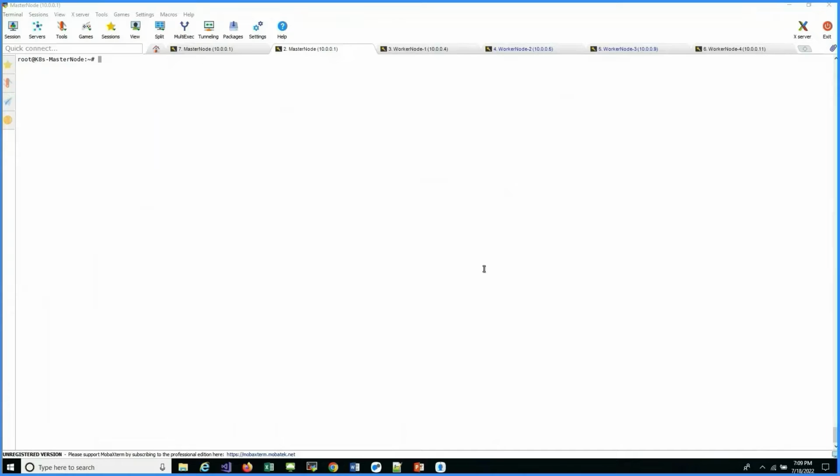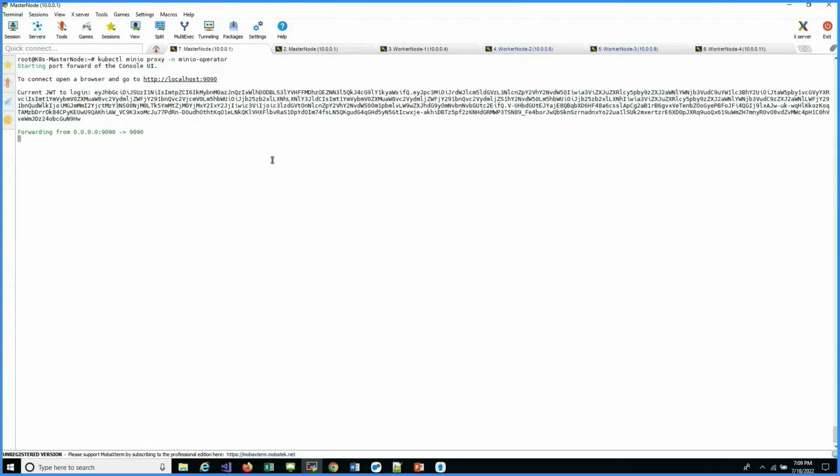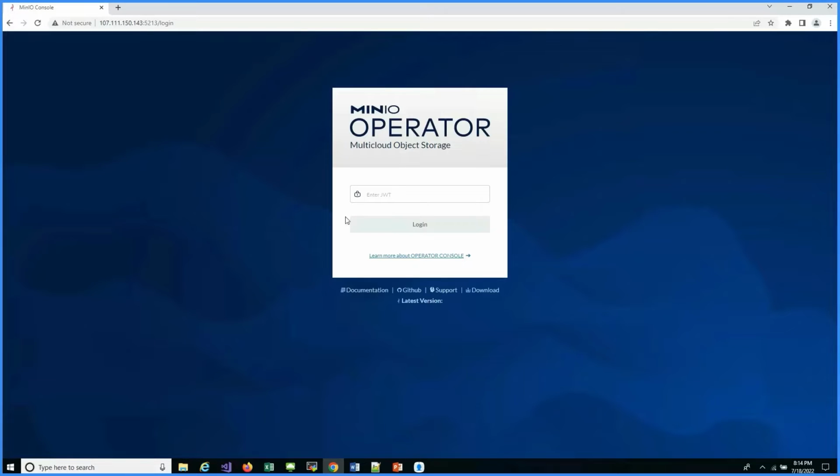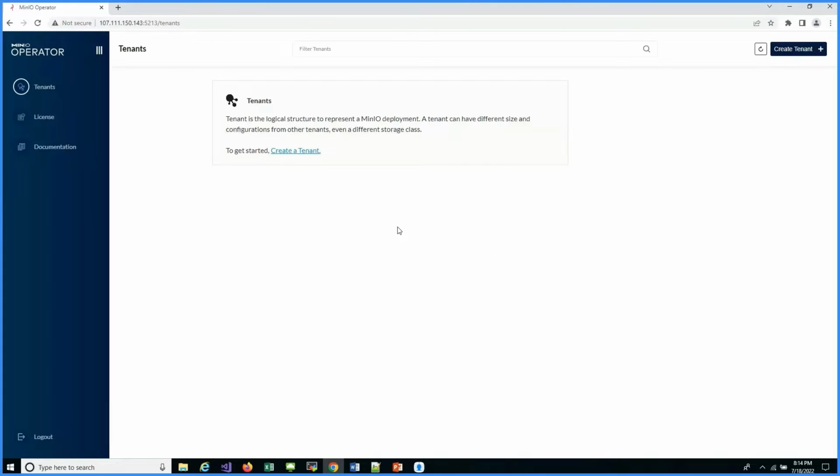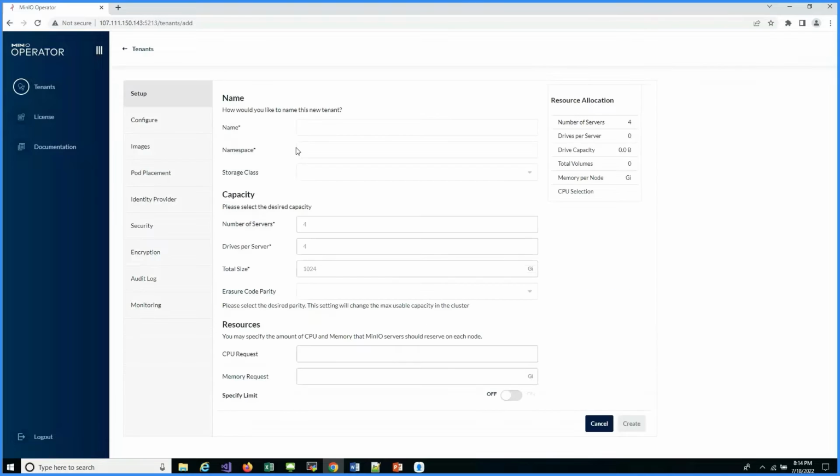On another master node terminal, we create a local proxy to the MinIO console to access the MinIO operator UI. Let us enter the copied token. To create a tenant, we hit the create tenant button. This will land us on a page where we need to enter the setup details of the tenant we want to create.